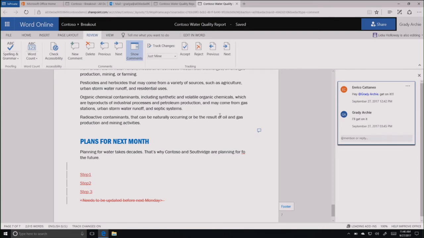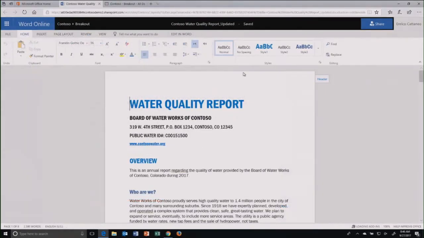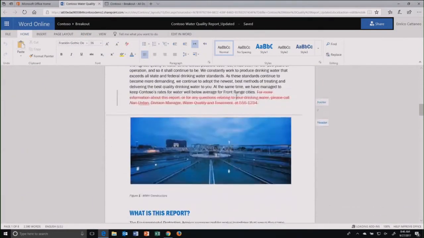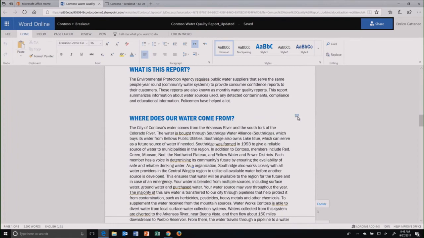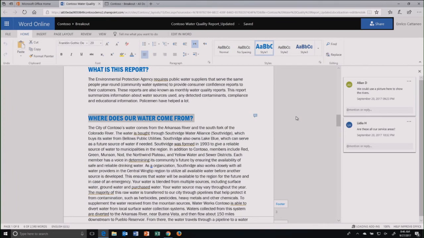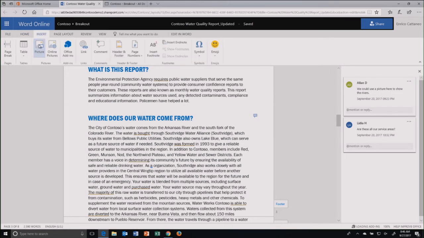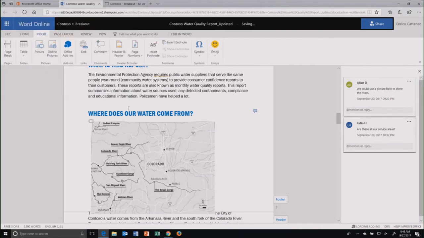And then I'm going to go ahead and switch back to my PC here real quick. And so in my PC, this is basically an updated version of the document that I have. I have some comments. I'm going to go back in the Word here, and I'll do insert picture. Maybe I'll insert a picture.